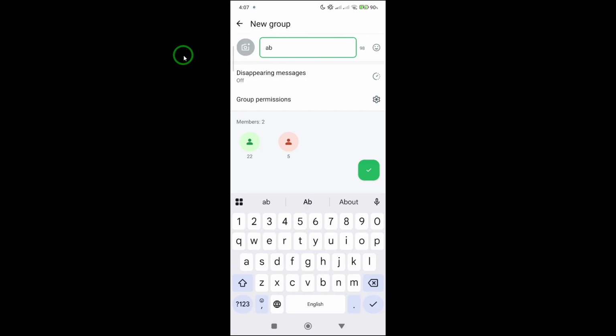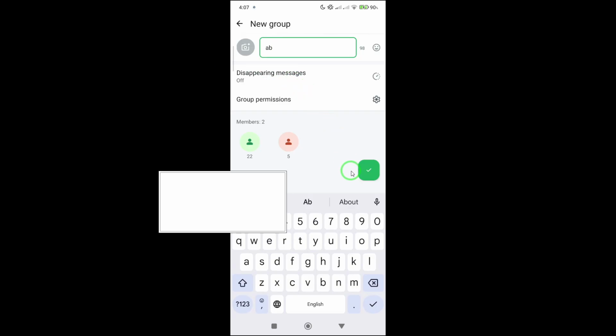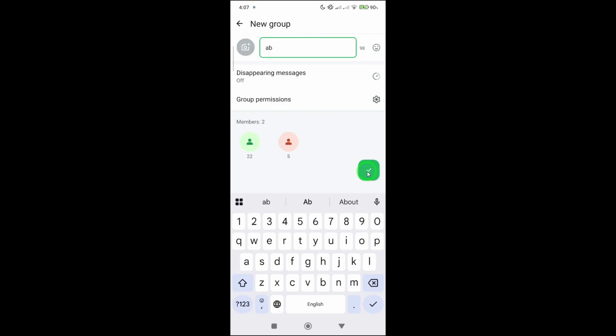You can also set a group photo at this stage, which makes it even easier for members to recognize your group at a glance. Just tap the camera icon to add a picture from your gallery or take a new one. Finally, when you're happy with the name and photo, tap the check mark again to create your group. And that's it. You now have a brand new WhatsApp group.